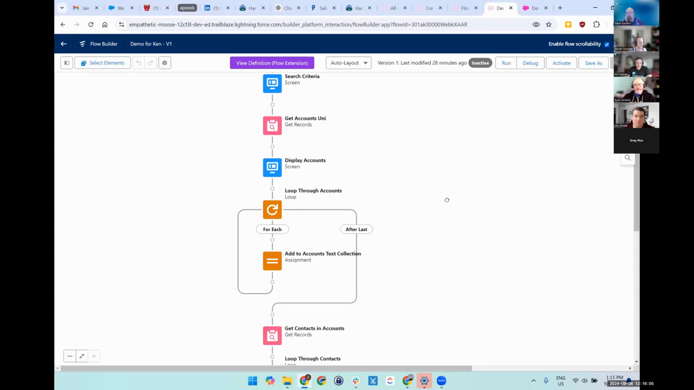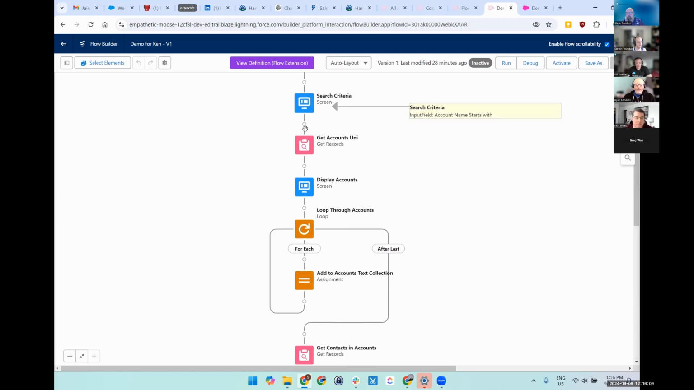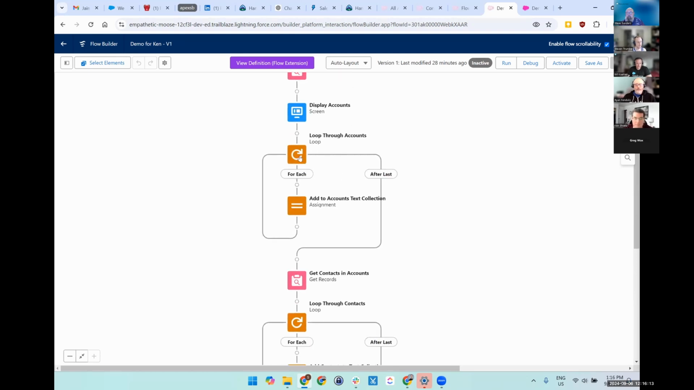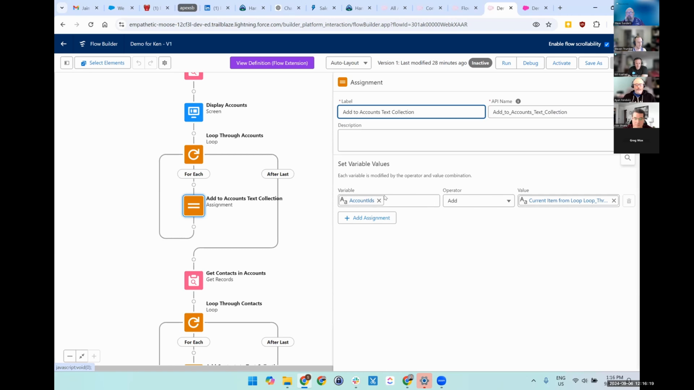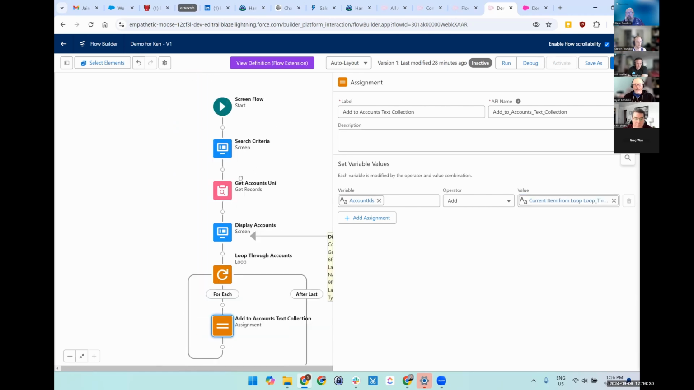But basically I just set up a little screen flow where you can search for accounts by their name. What you currently have to do is loop through all the accounts that are found and add the account ID. So this is a text collection of account IDs, and then looping through, add the ID to it, and then based on that, the original Get. What's the trigger on this? I'm just doing a screen flow. Screen flow. Okay, so you're starting.